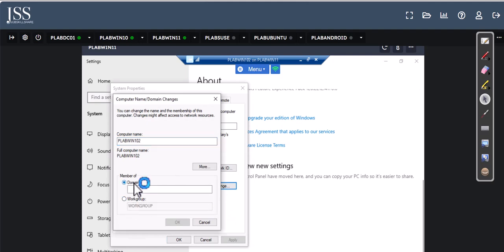workgroup. It's not under domain. If it was under domain, we would have just gone straight and put James' username and password at the time of log on, and everything would have worked. But there's no such thing. So first thing, we need to connect this machine to the domain right now. That's something we are learning right now.